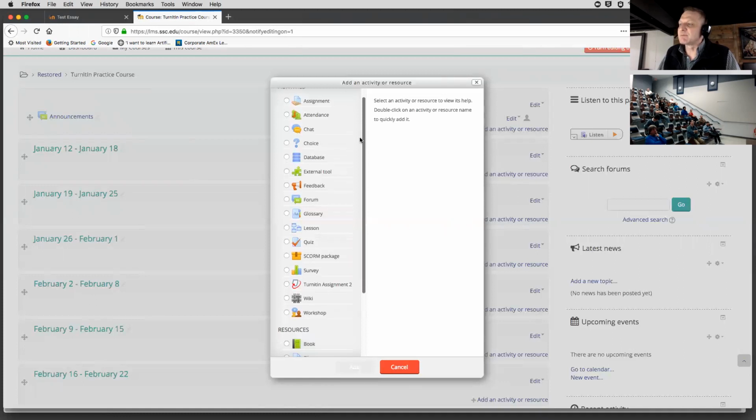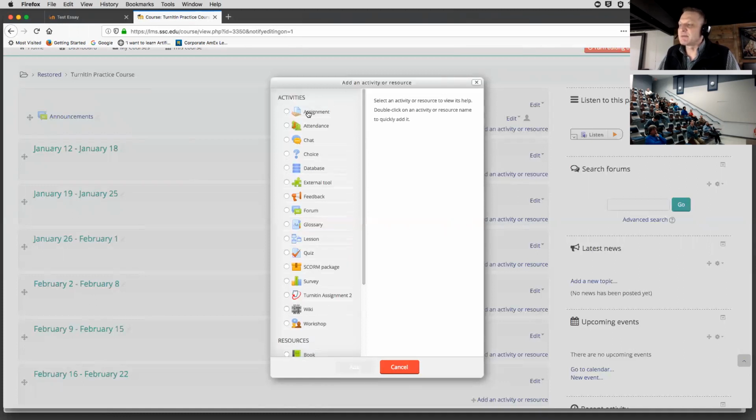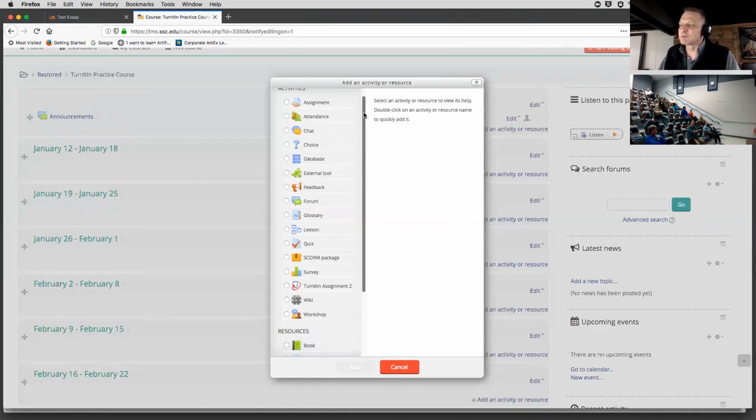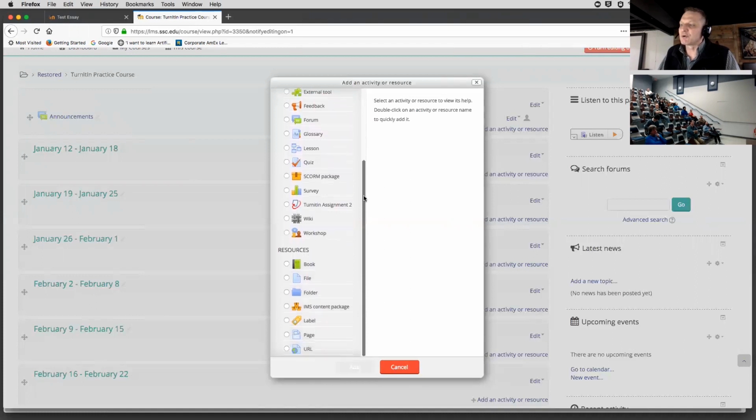Now, most of the time, you probably have been adding either assignments or chat rooms or whatnot. You're going to want to scroll down until you see this option right here. It's got the Turnitin logo, and it actually says Turnitin assignment. That's what you're going to want to select. Now, at this point, it'll just give you a little dialog box that says, hey, this is going to be a Turnitin assignment that's going to be checked for plagiarism. That's fine. I want to go ahead and add it.